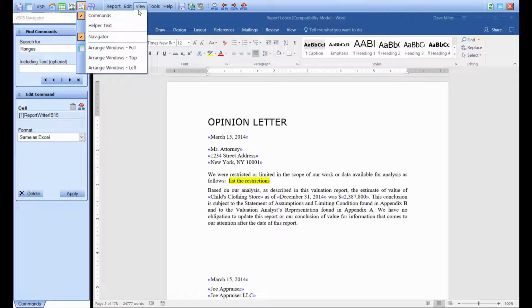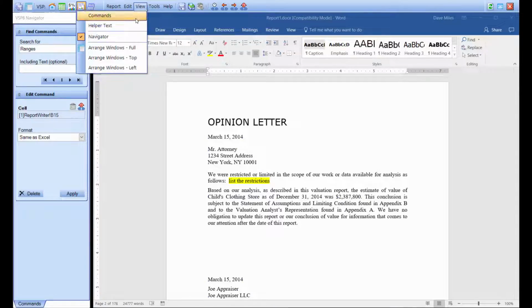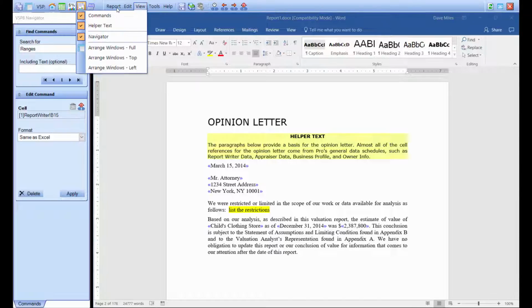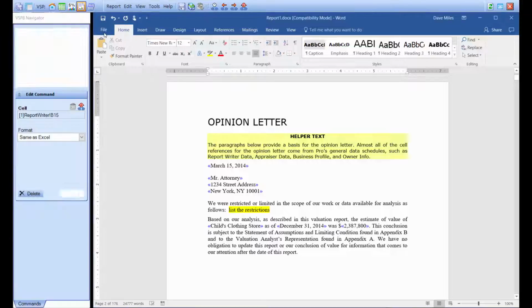The view command. The view command is important because we can turn the command lines on and off, turn those chevrons on and off, turn our helper text on and off, and get to our navigator. If we don't want to see the navigator, we can turn it off. We can put our navigator back on and see it there.